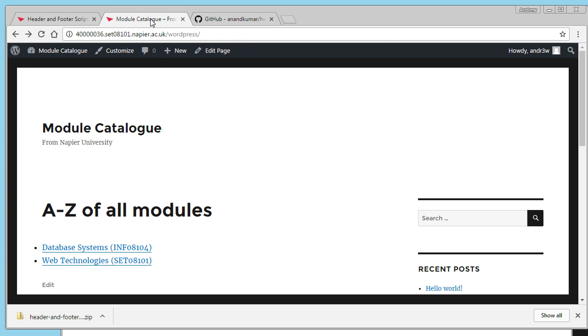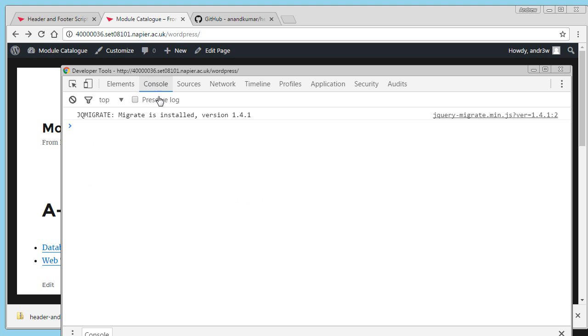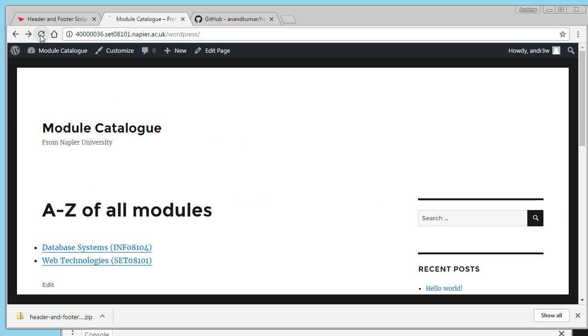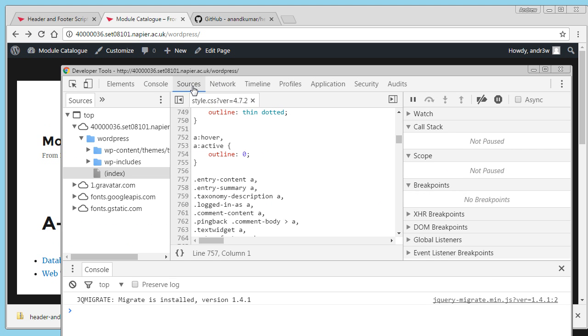And let's get the console up. Press F12. I want console. And we'll reload and see if it did anything. It didn't seem to do anything. Sources. That was the CSS. Here is the WordPress network.